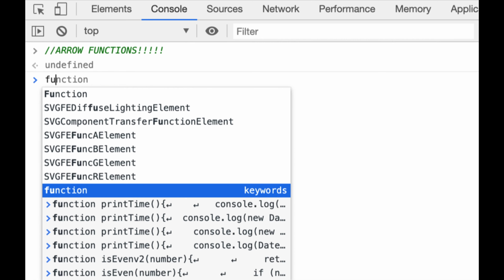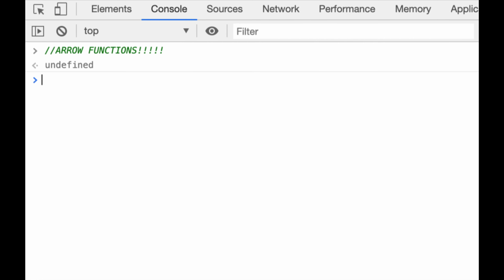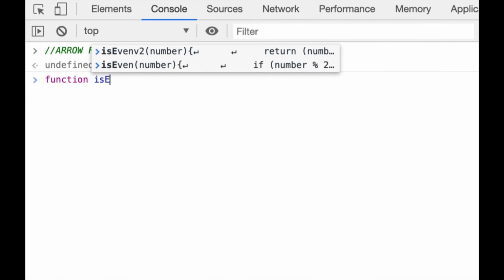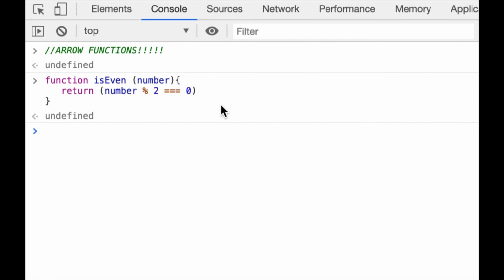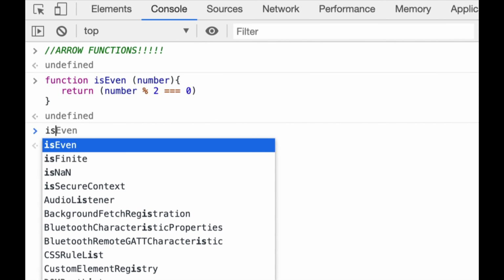So let's rewrite isEven. Do you guys remember, right? isEven, that's how we did it. Number, that's how we do it. We can do return number modulo 2 equal 0, right? You can even be fancier and just return that if you want to. Okay, so that is our function.